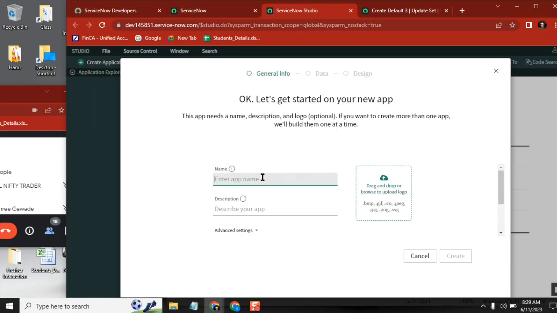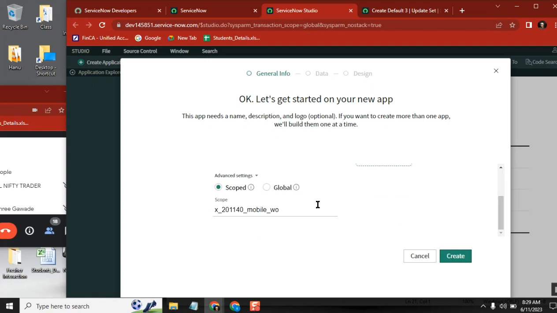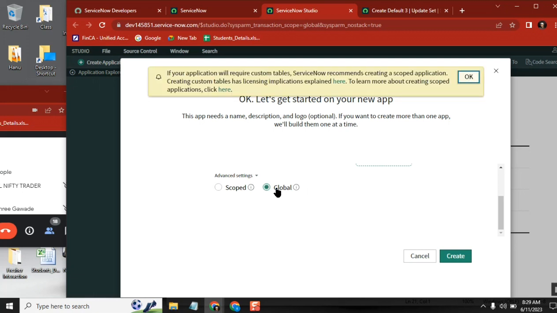Give the name. This is the name. Give the description, just give something. And if you have some logos and all, you can add them. Then advanced settings. Just see, is that scoped? Is that global? So we created one application. What is our application? Hybrid application. That time we did this because it came under global.